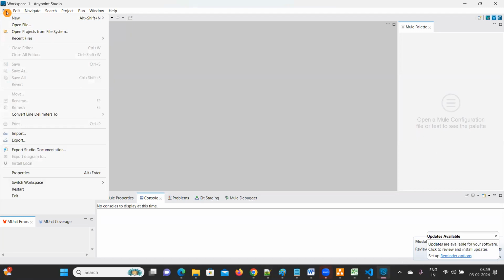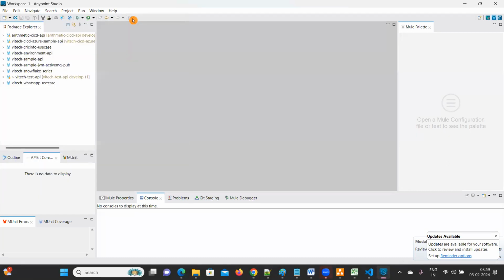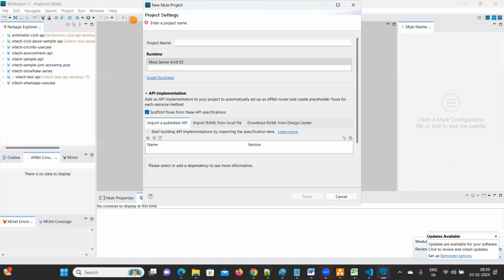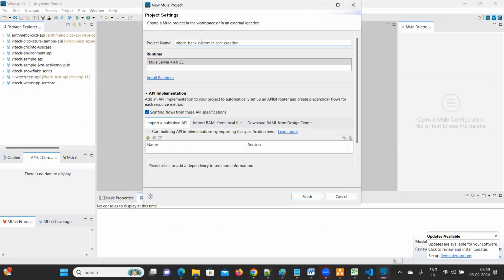Click File, click New, click Mule Project. Just observe carefully: here you need to follow the naming conventions. ViTech Bank customer account creation API. To develop your API, give one hyphen and mention API. Here we have a batch process and APIs, so that you don't get confused.